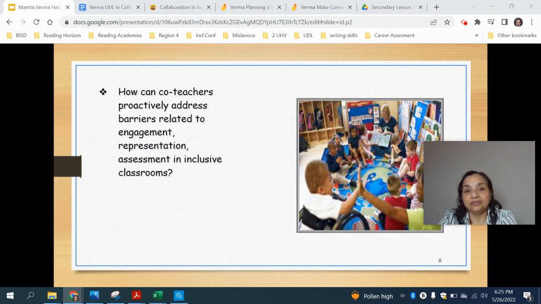Now the question comes: how can co-teachers proactively address barriers related to engagement, representation, and assessment in inclusive classrooms? Now we are going to talk about some barriers and how we can address those barriers proactively and intentionally during the planning of instruction.